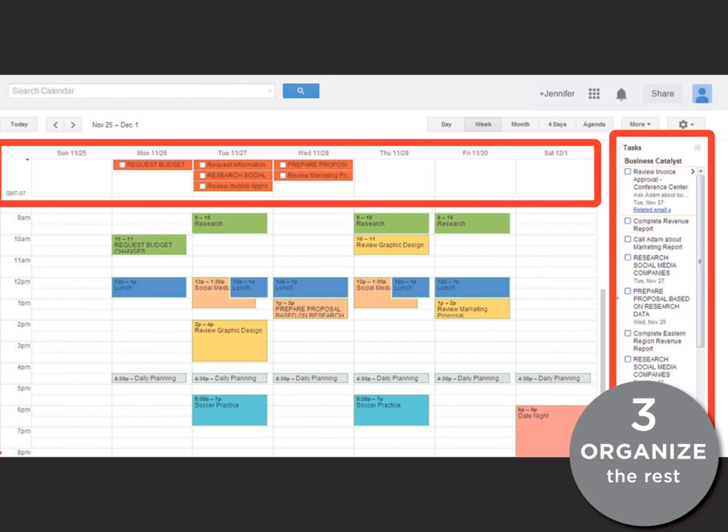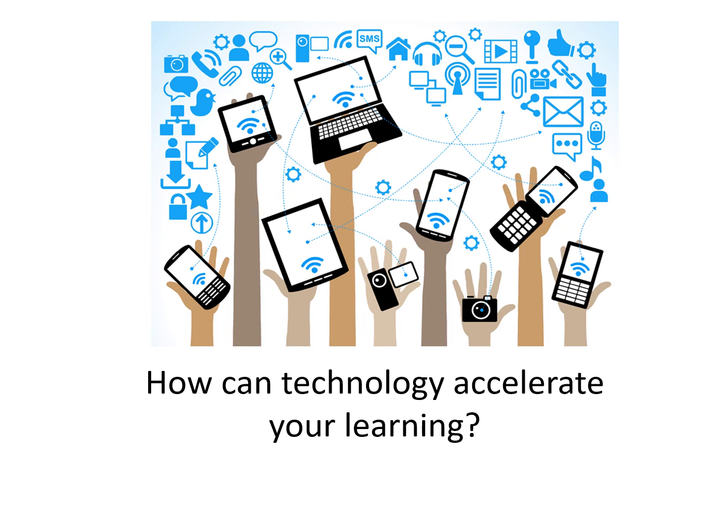So now that we've got the Q2 items in, I'm going to organize all the rest of the stuff. Ways that technology can accelerate your learning would be things like generating a Kahoot or a quiz, using Quizlet to make flip cards for yourself, and certainly searching for text, online research. The advantages of technology used correctly are limitless.